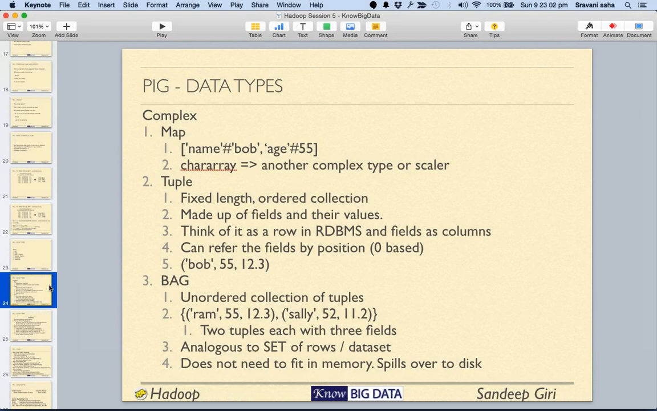For example, Bob, 55, 12.3 are the three values of a row. They can also have names: name is Bob, age is 55, and total number of sales is 12.3. Or you can refer to each of these values like an array, with index 0, 1, 2, and so on. So you can access these values either using an index or using a name. So that's a tuple.